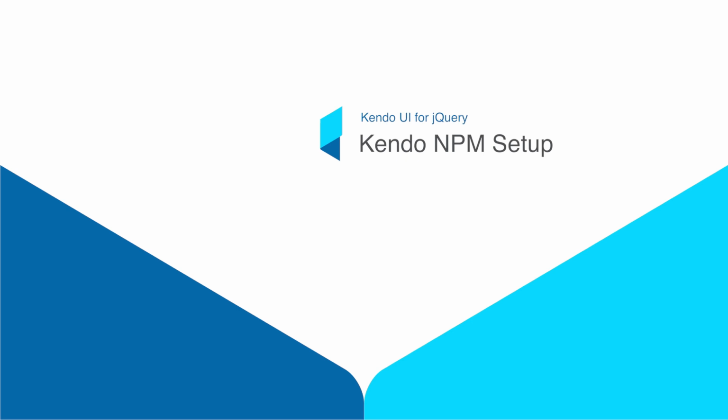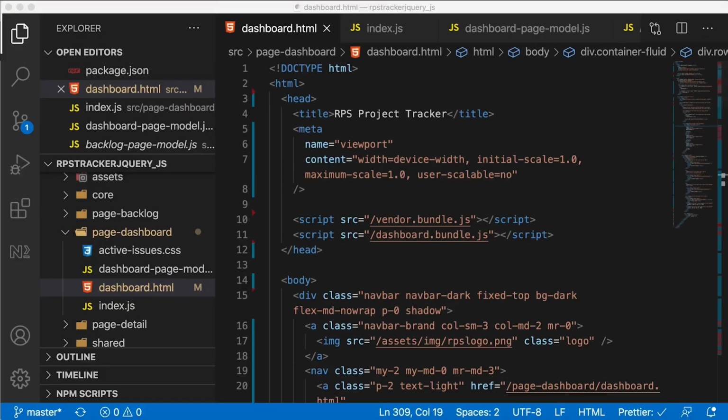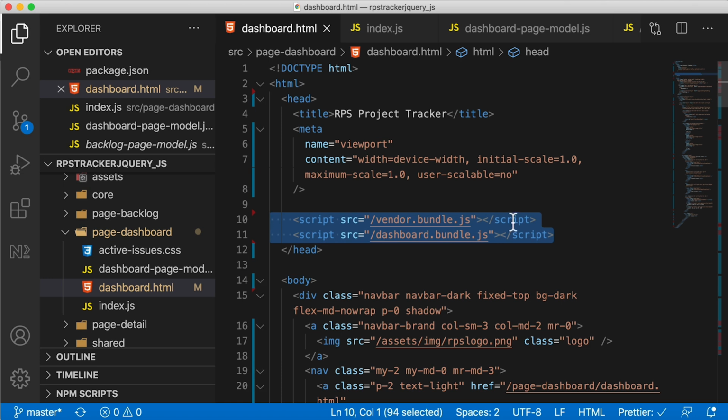So now that we know that dashboard.html is already set up as far as all our scripts go, we don't need to add any more scripts here, which is good. Everything is going to be packaged together by Webpack and put into this dashboard bundle.